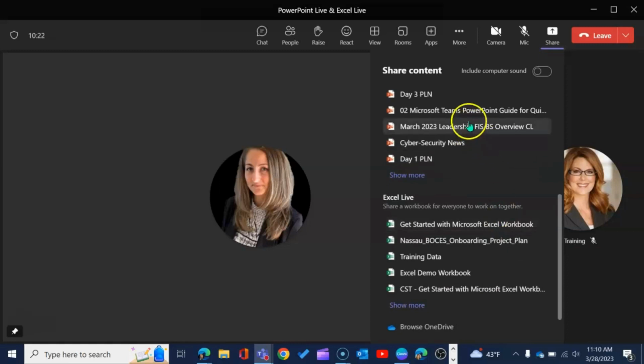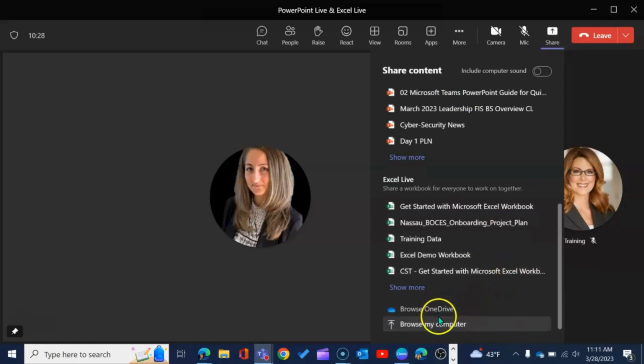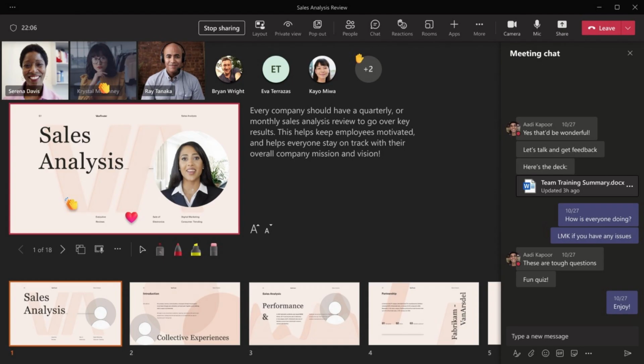However, if you do not see the PowerPoint or the Excel sheet that you need to share during your meeting, scroll down to the bottom where it says Browse OneDrive or Browse My Computer to find the correct PowerPoint slide deck or Excel worksheet. As the presenter in the meeting, you have a unique view that lets you control your presentation while staying engaged with your audience and seeing people's videos, raised hands, reactions, and chats as needed.